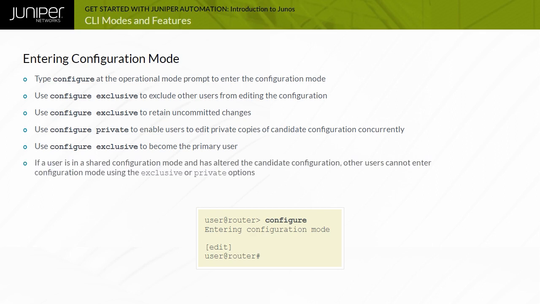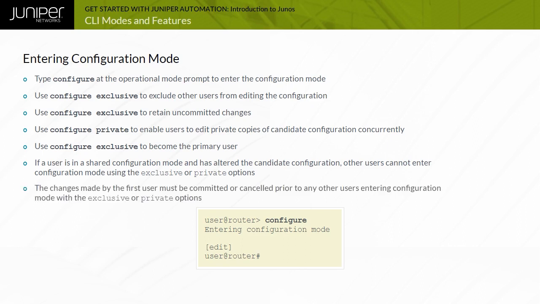If a user is in a shared configuration mode and has altered the candidate configuration, other users cannot enter configuration mode using the exclusive or private options. The changes made by the first user must be committed or canceled prior to any other users entering configuration mode with the exclusive or private options.